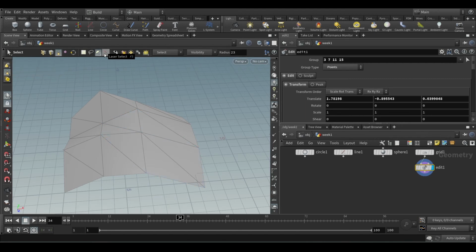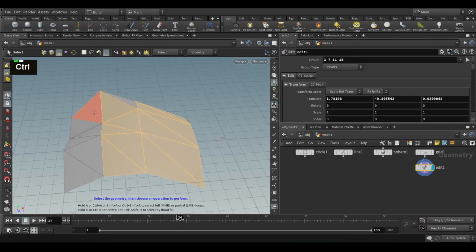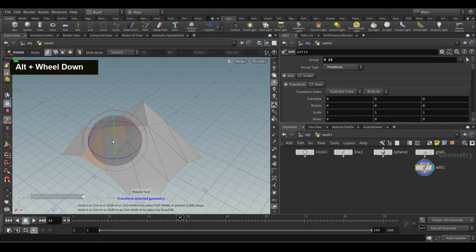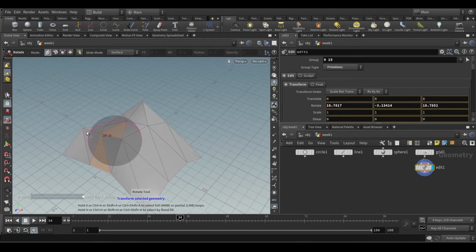Okay, and this is laser. Laser is just like going through, you hold the left click and go through. And if you want to deselect, then hold down control so that you can deselect. Shift is to add selection, and control is to deselect. All right, and of course you can even bend, or I mean rotate or something.